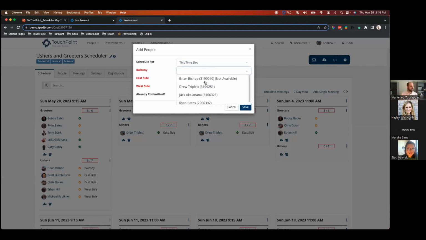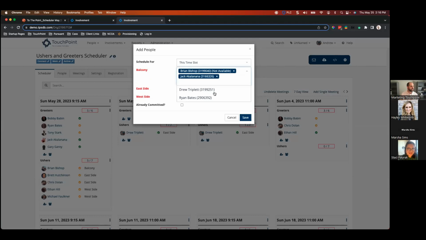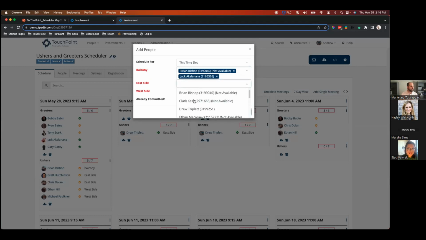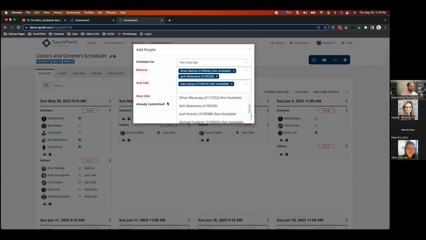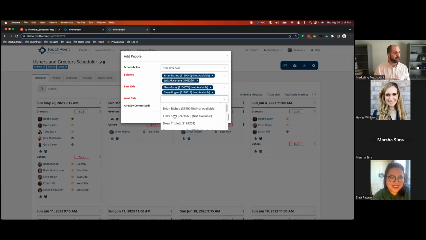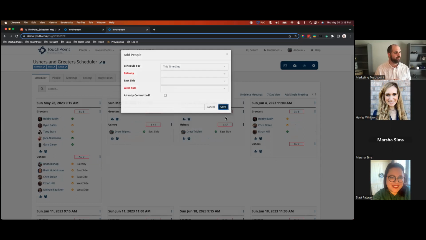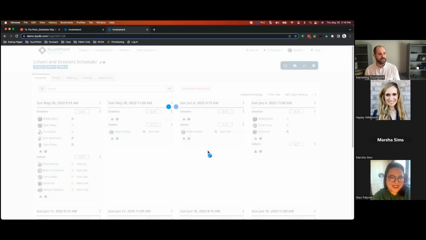But now ushers, remember with the ushers, we had the individual sections. So for ushers, I can go ahead and select Brian, select Jack. And then for East Side, I'm going to go ahead and grab Gary and Steve. And then for the West Side, we'll grab Clark. Okay, get them slotted in there.